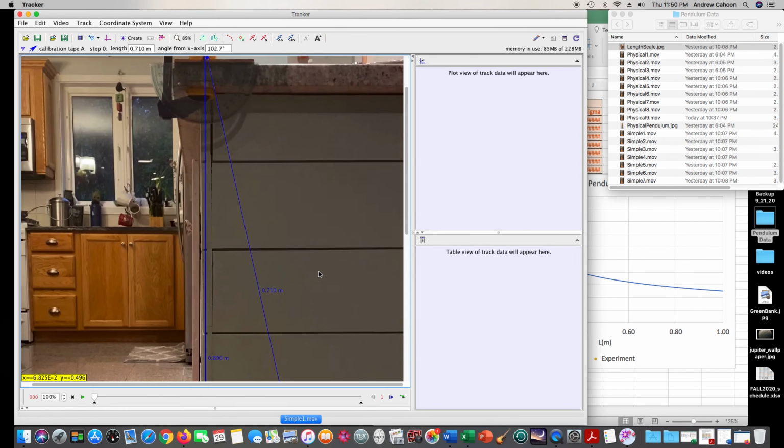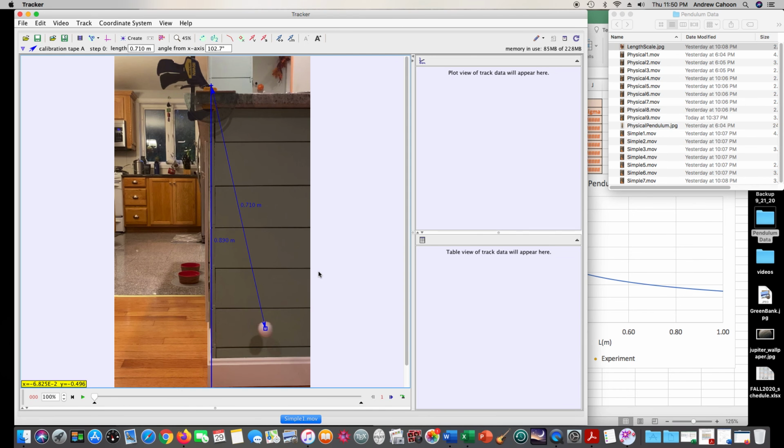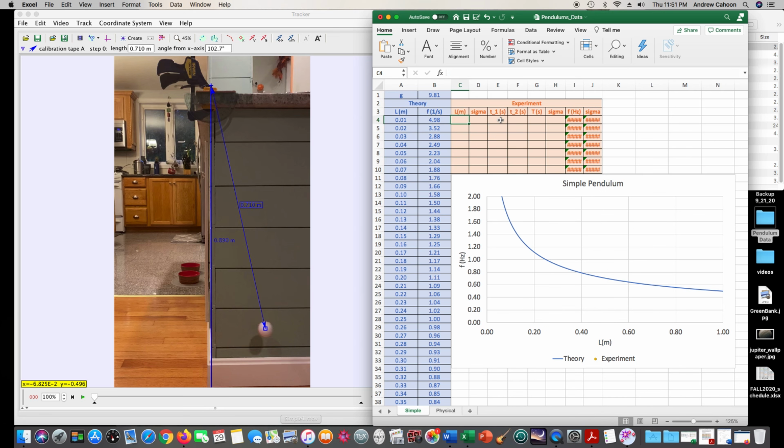All right, so where are we for a length? 0.710 meters. That's the length measurement. Now I've changed my notation a little bit, so I'm just putting sigma for the uncertainty or the error in whatever quantity we're measuring. So this is the length in meters. Here I want the uncertainty in length in meters.